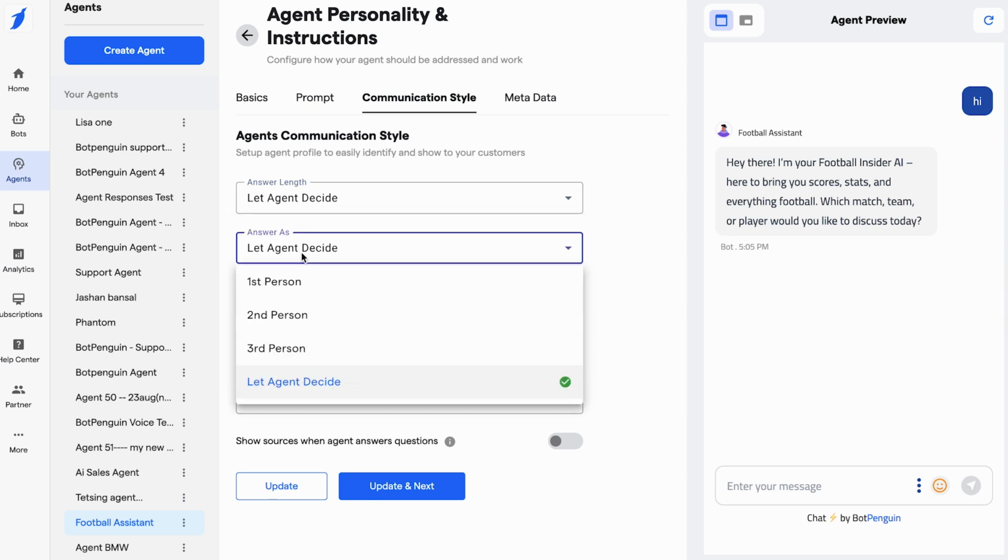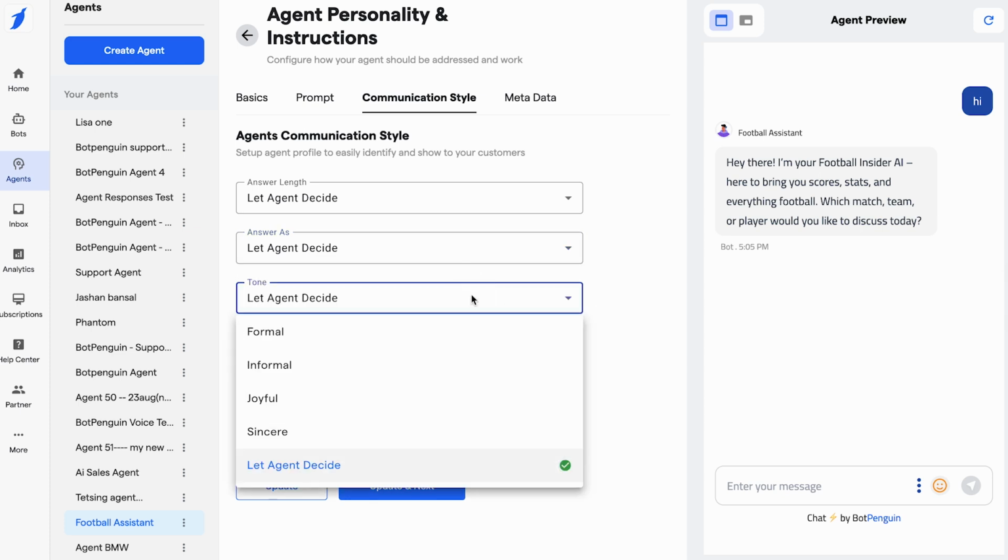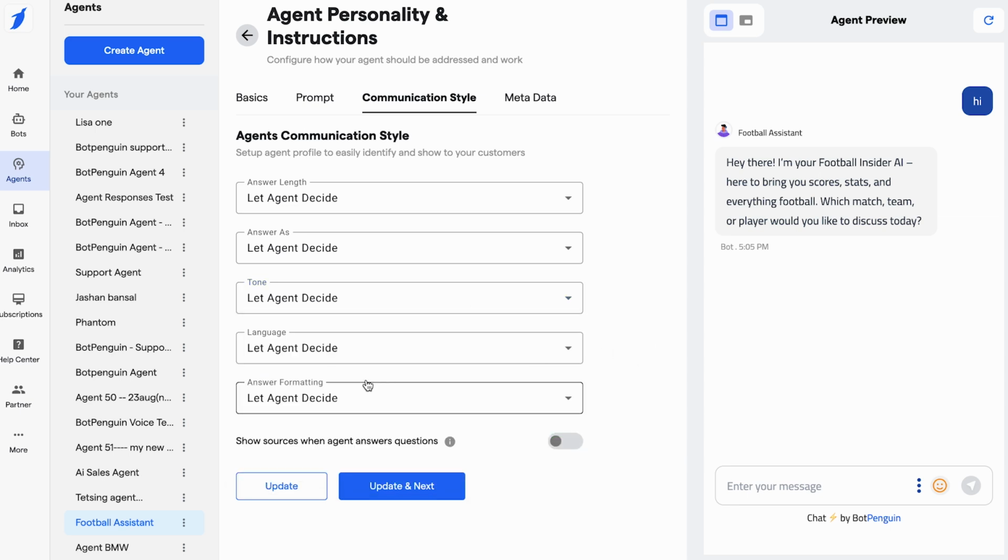Second is answer as, how the agent should answer: first person, second person, third person, or you can also let the AI agent decide how it should answer. And what should be the tone of the AI agent? It should be formal, joyful, sincere, informal, or you can again let the agent decide the same.